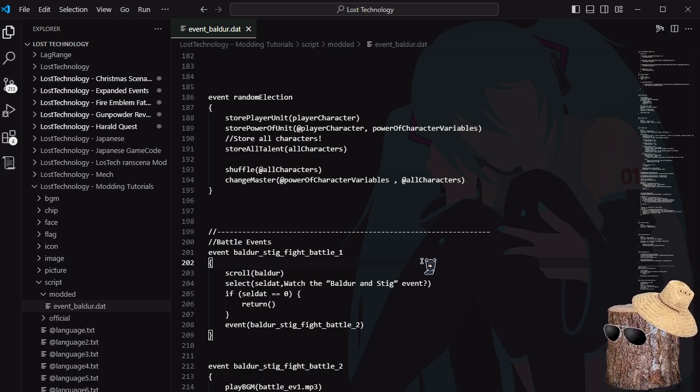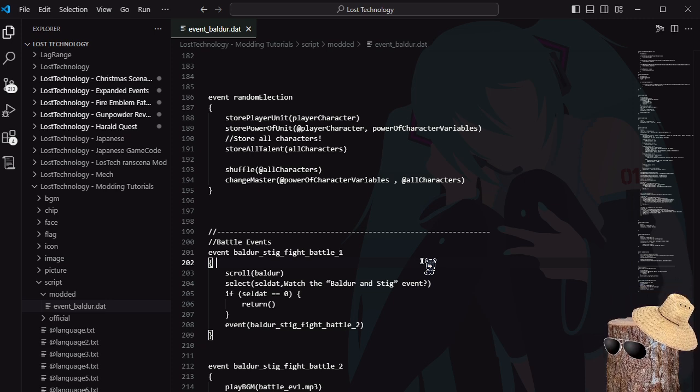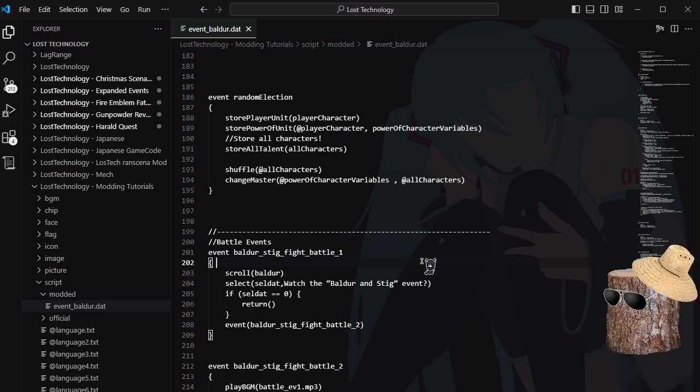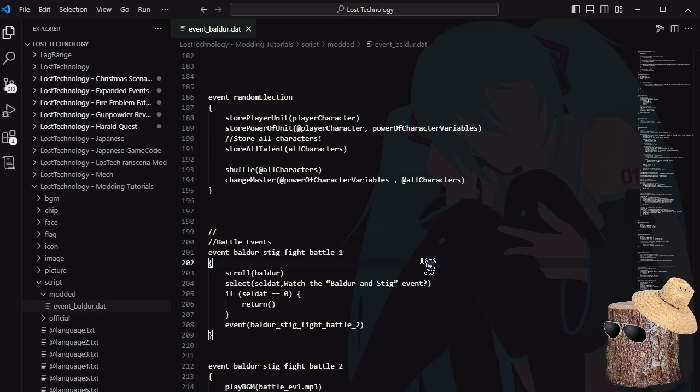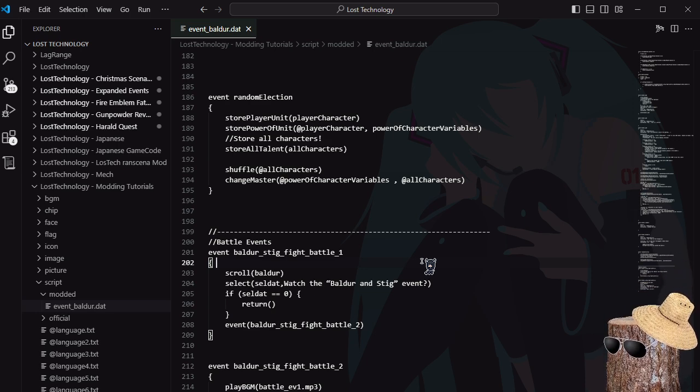Character variables are really fun. They're really silly. You can do a lot of stuff with them. They're very powerful. And honestly, if you're able to use them, I'd say use them because they make your game or your scenario, whatever you're making, a little bit more interesting. And it can also make some events a little bit more usable as well.